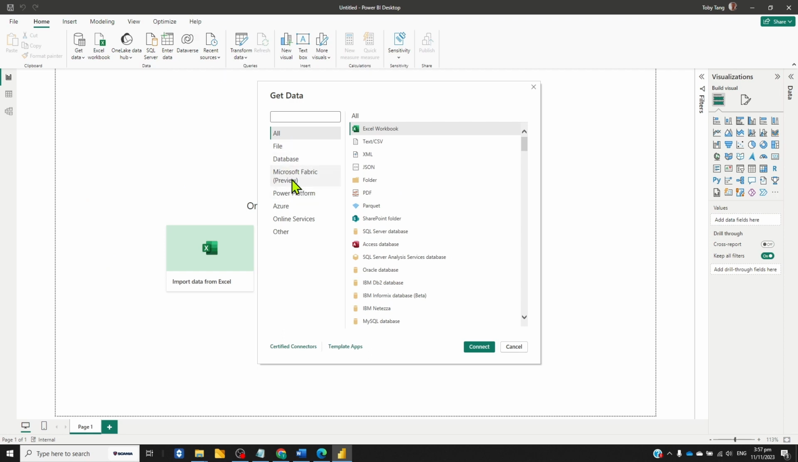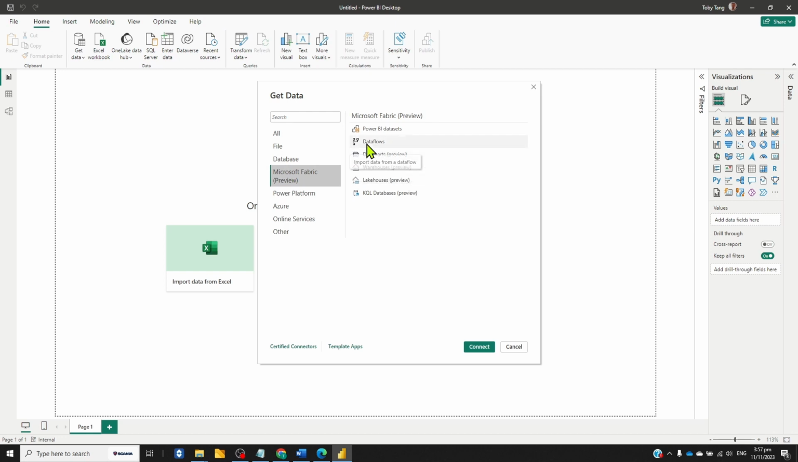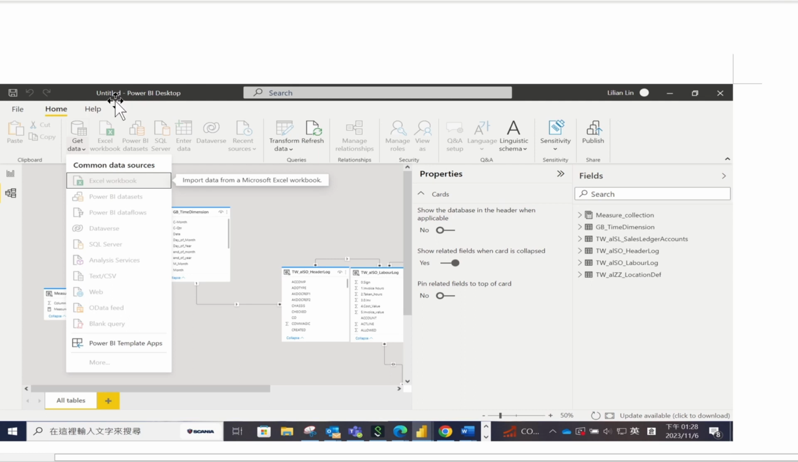Okay, so I click here, then you will see a Power BI dataset, dataflow, datamart, warehouse, lakehouse, or KQL database. Now I connect to a datamart, right? But before that, I want to show you the difference. Say if I connect to a dataset.